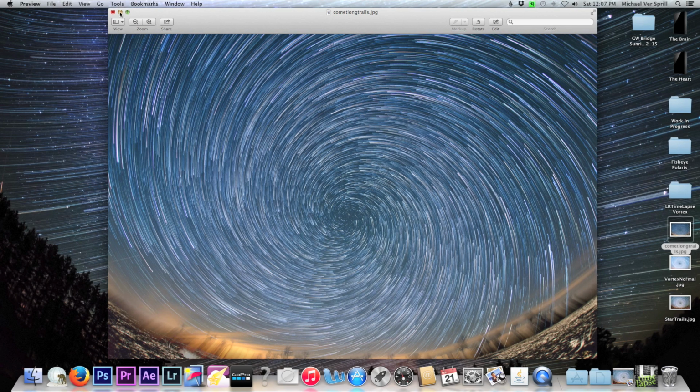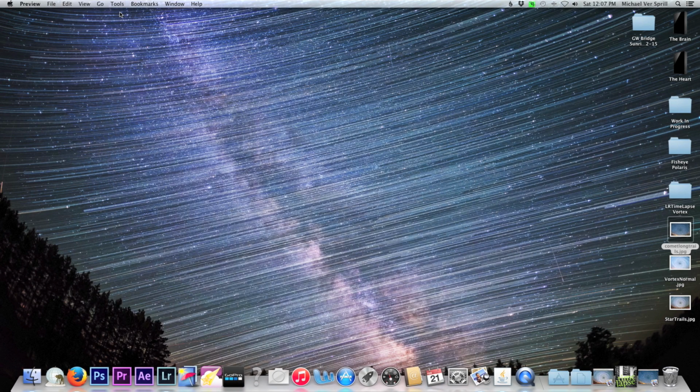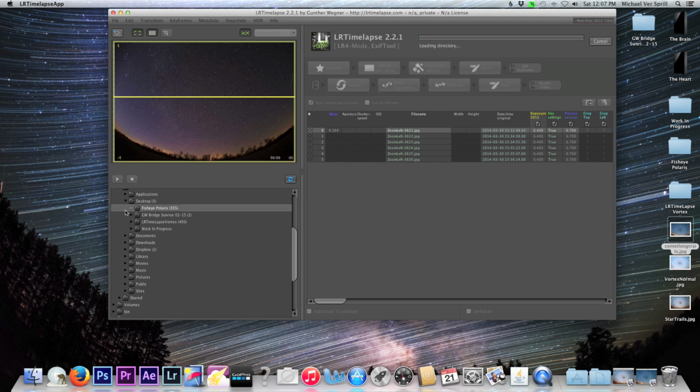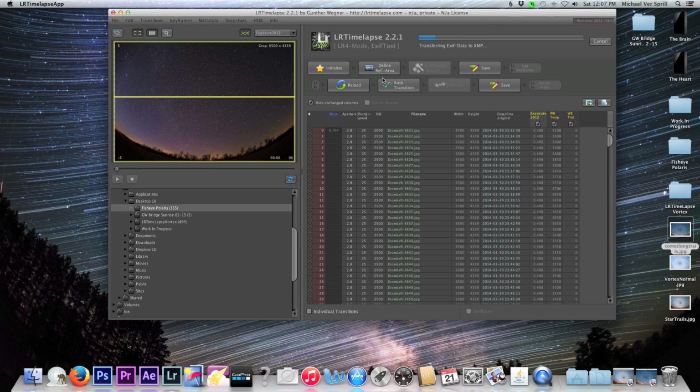Once you have all your photos on your computer in a folder, you have to open up LR Time-lapse. Then we're going to find that folder, which I left on my desktop to make it nice and easy, and it's going to start importing them into LR Time-lapse. Now this is going to take some time, so I'm going to stop this video and come back when it's done loading all the previews.